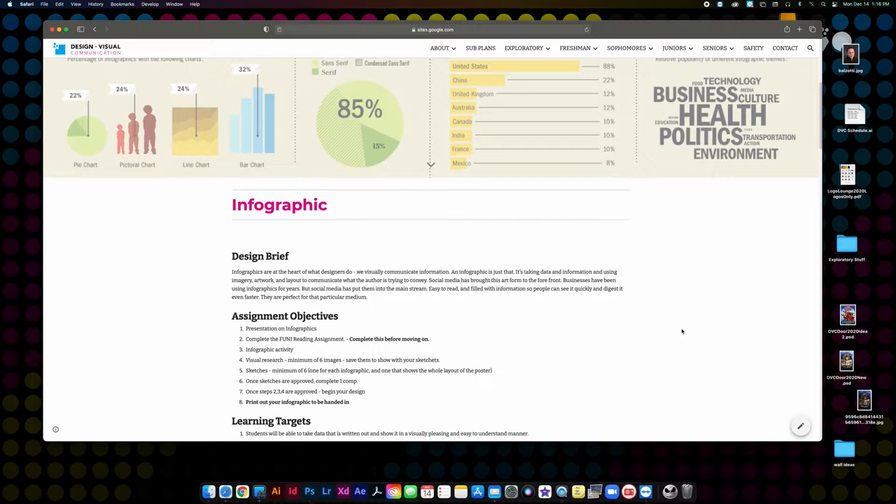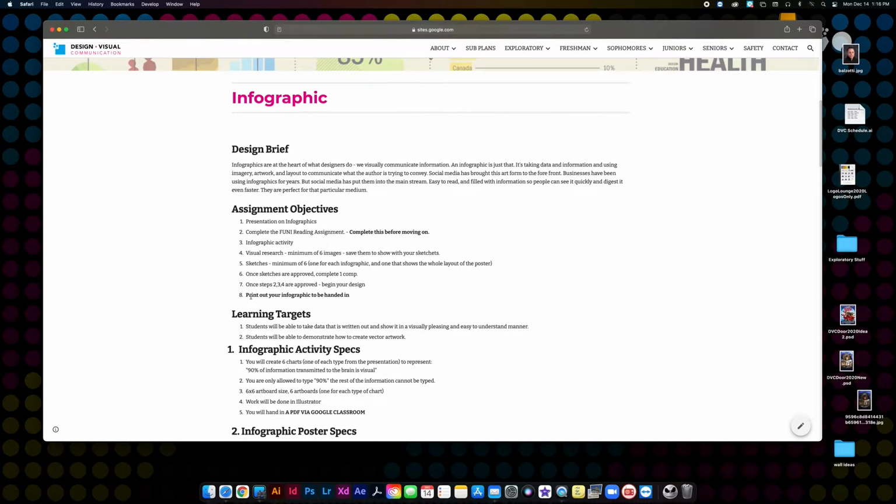Then you're going to use sketches, a minimum of 6, 1 for each infographic and 1 that shows the whole layout of the poster, and I'll get to that in a second. And once sketches are approved, you can complete your comp. When 2, 3, and 4 are approved, you can begin your design. Don't jump ahead. Okay, jumping ahead is only going to lose you points, and it's going to make it that much harder. Okay, those of you that are remote do not need to print out your infographic to be handed in. Those of you that are in class will need to print out your infographic to hand it in.